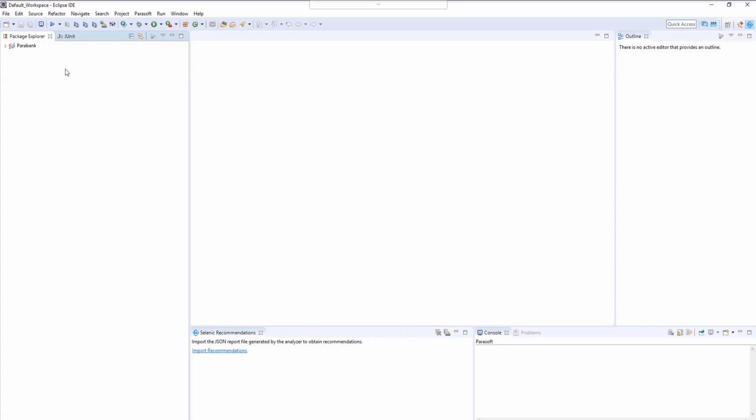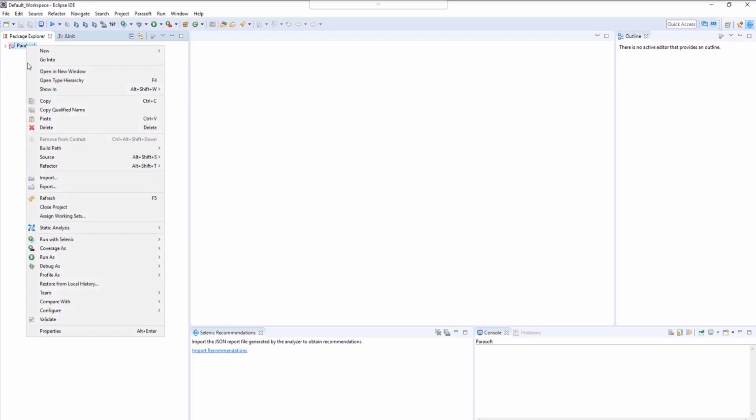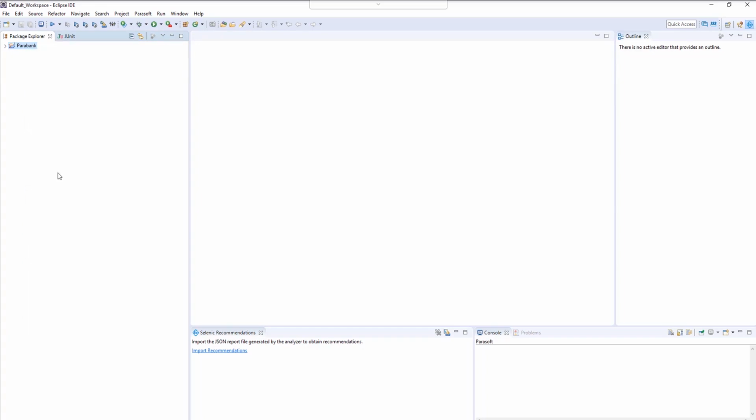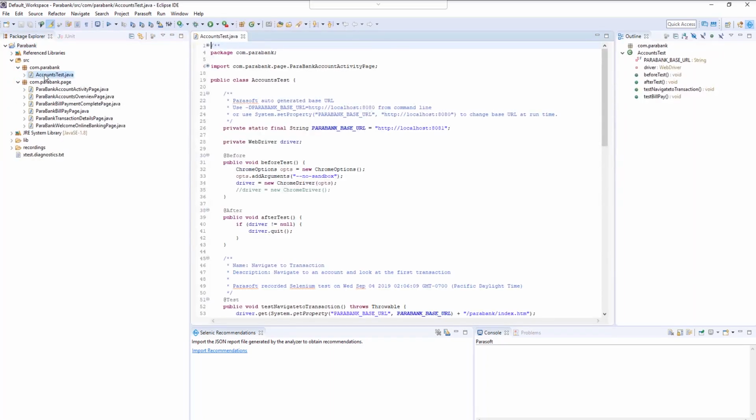When you first enter into the demo environment, you're going to see Eclipse. First things first, you got to get the latest tests. So go ahead and perform a refresh on your project by right-clicking and pressing refresh. Once that's done, feel free to navigate the project structure so you can see the test case. This particular one is using the Page Object Model.